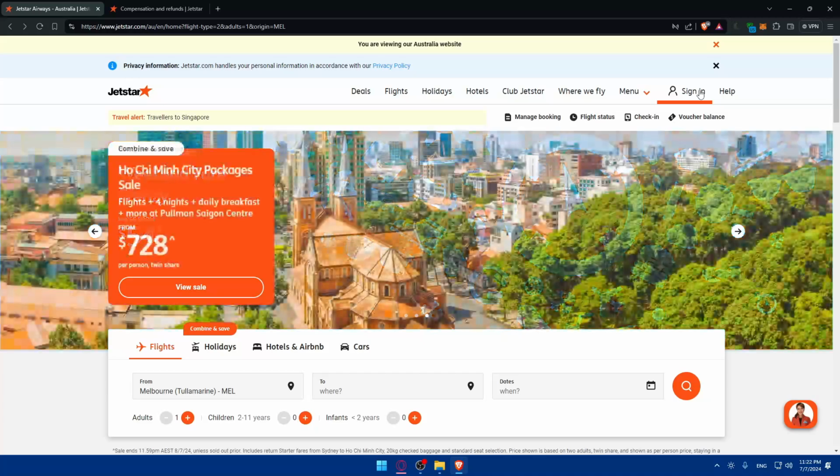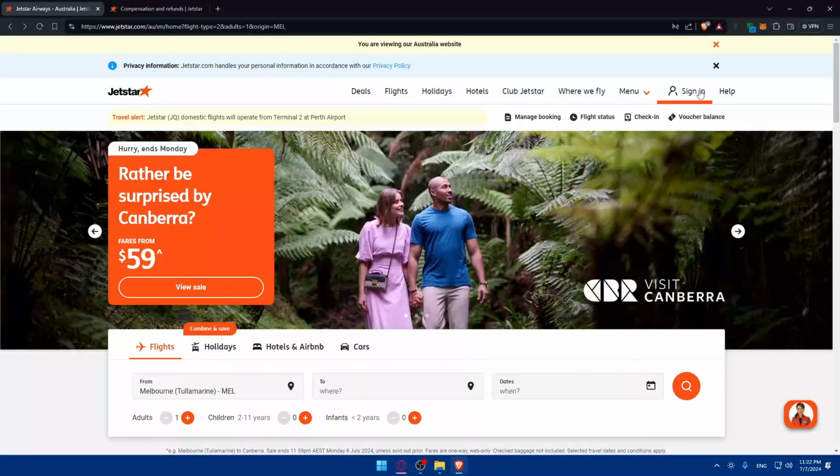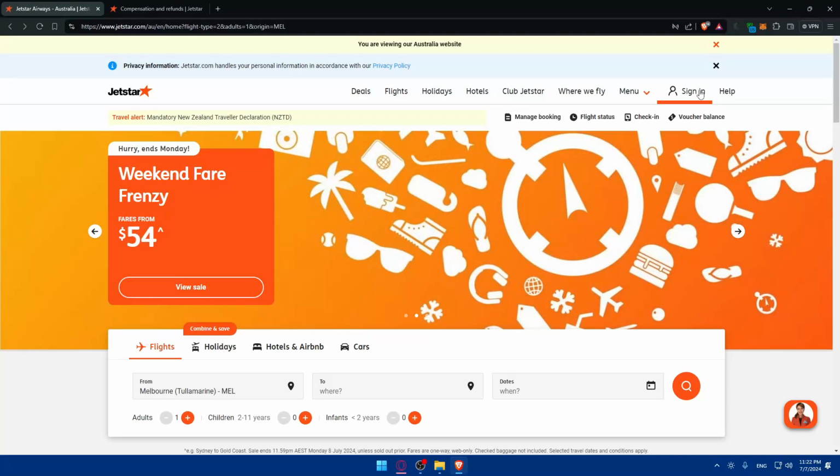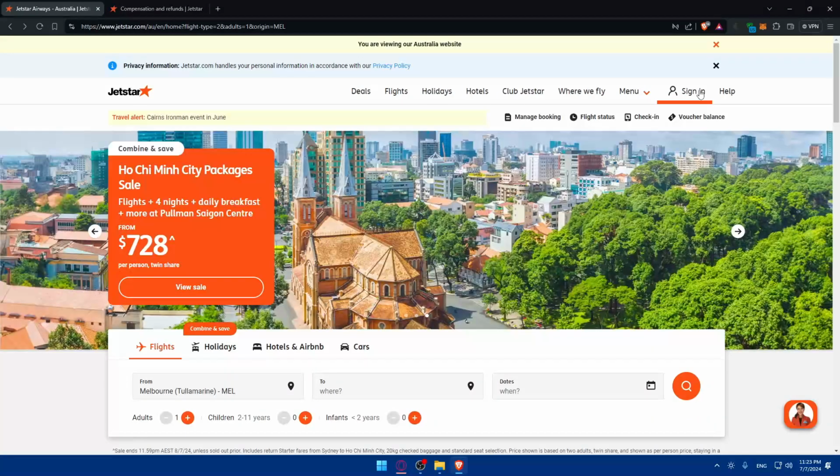Click on cancel, because you would like to cancel it first. Once you go through the cancellation process, then you can request a refund for it. Click on request a refund and go through that process. It will take from 7 up to 10 business days until they refund you the money.